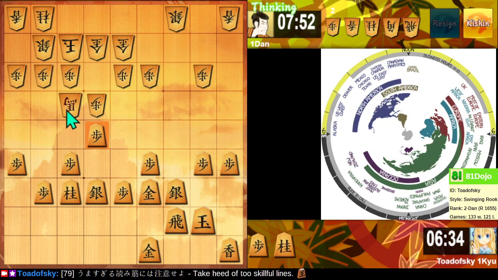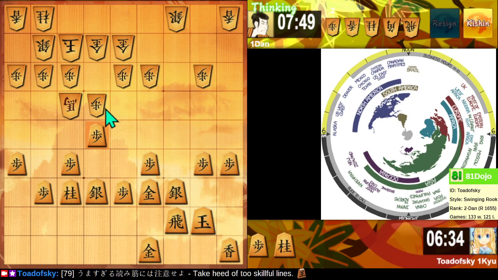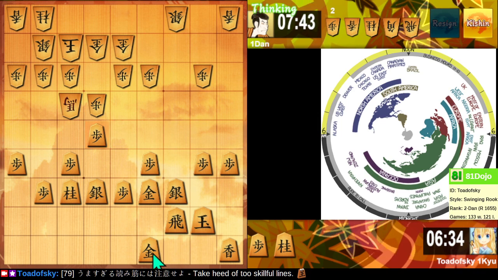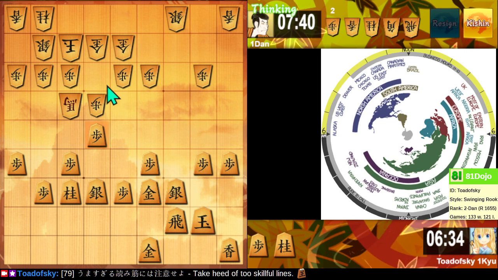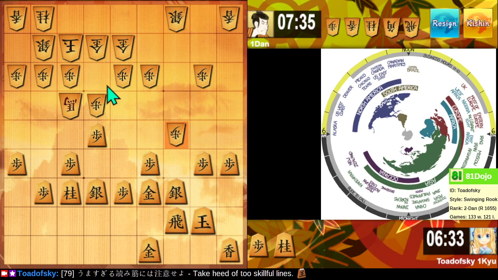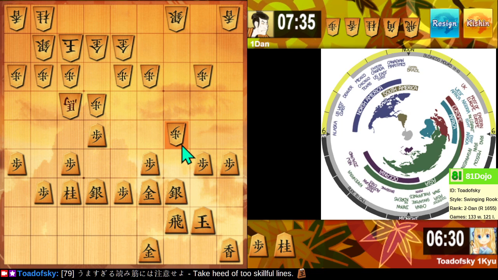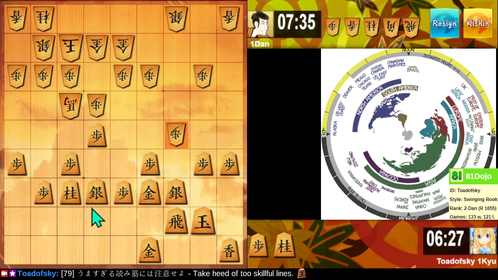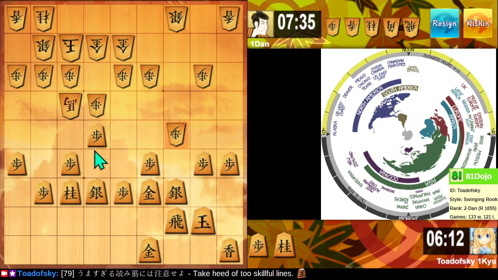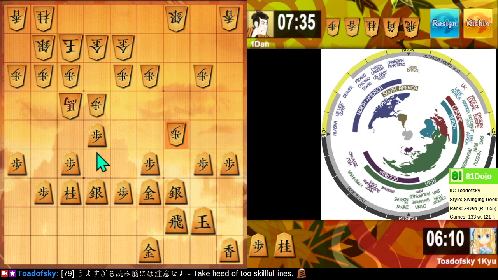Let's cut off the horse and open up another hole in their position. Yeah, this gold still continues to hang, but I'm trying to aim for their king, so maybe it's fine. Oh, fun. That's a really good pawn drop. I just. What can I do? That's such a good drop.